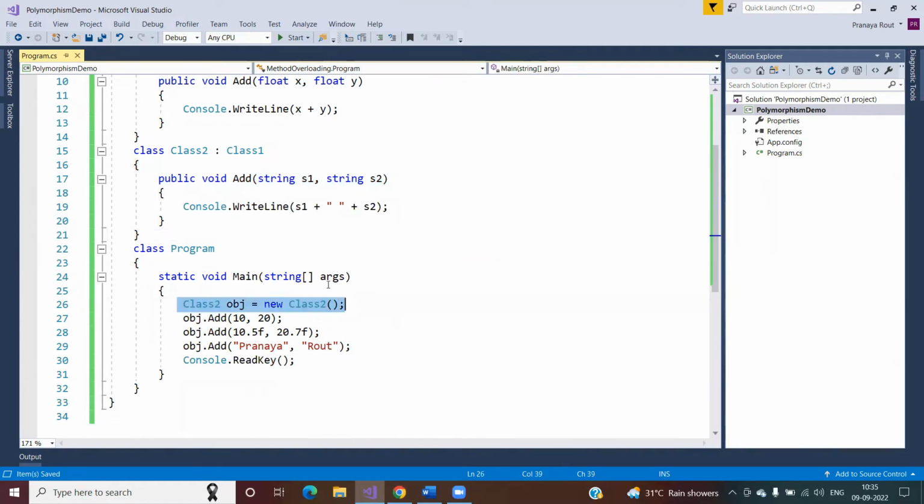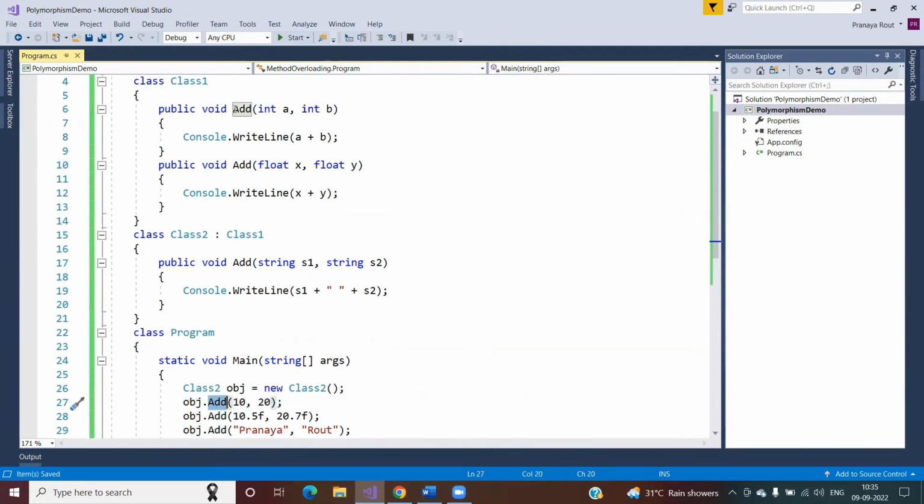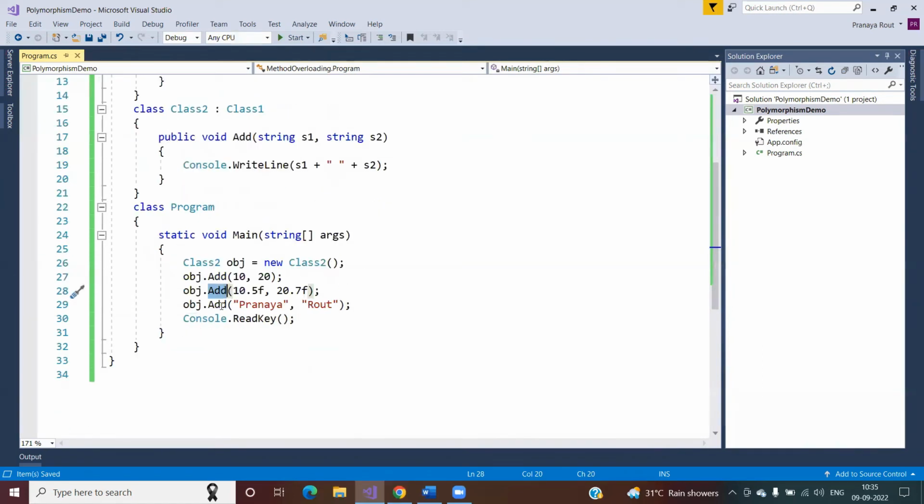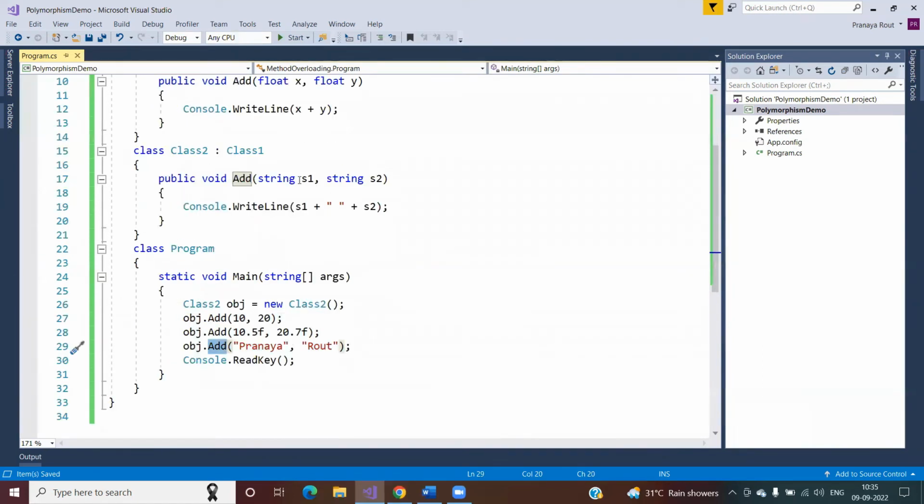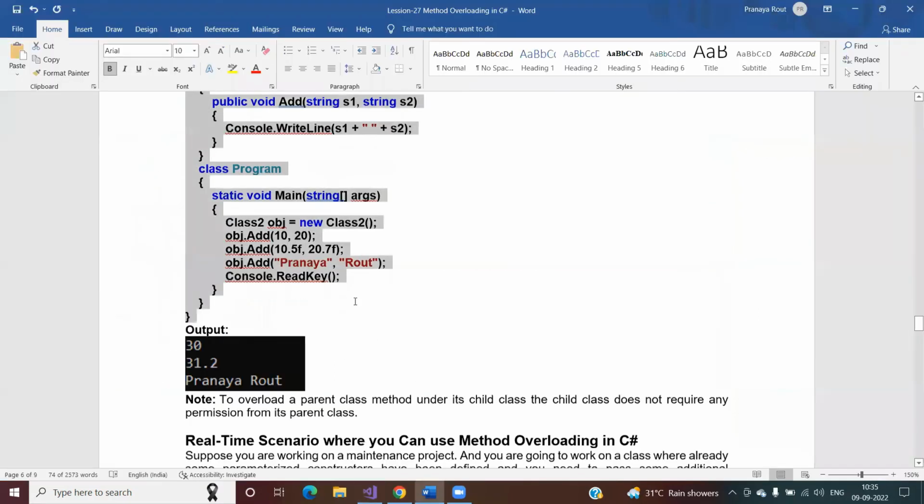Now, you can create an instance of the child class and call the method, and the compiler will decide: this is the method I need to execute from this class, and this is the method I need to execute from class 2. As soon as I select it, the method is highlighted, because the compiler already knows which method will execute at runtime. This is nothing but inheritance-based method overloading.